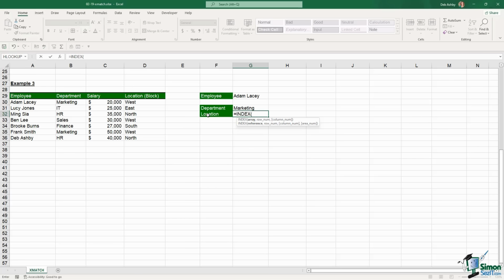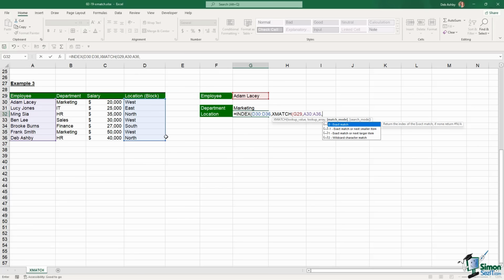This time we want to return the location, so this is our array. We want to automate the finding of the row number by going straight into XMATCH. Our lookup value is the employee. We want to look that up in the employee range. We want to do an exact match, and we're searching first to last. So we have a few more additional pieces of information that we can add into our formula when we're using XMatch as opposed to match.